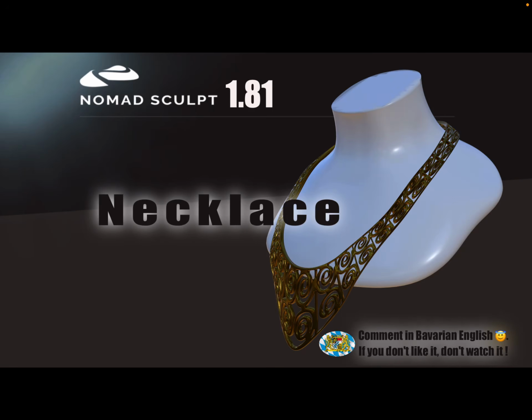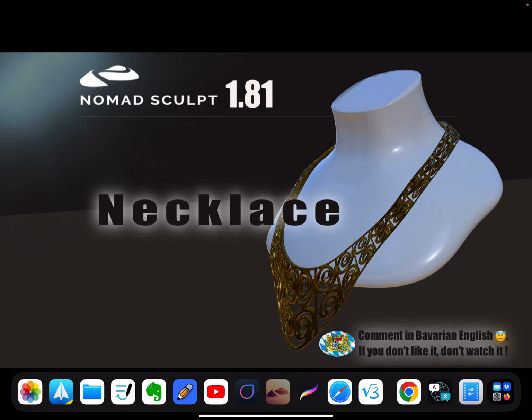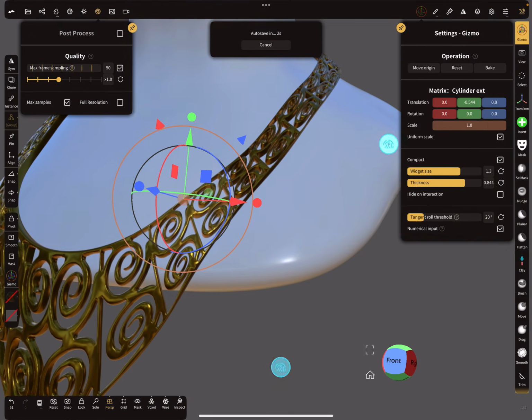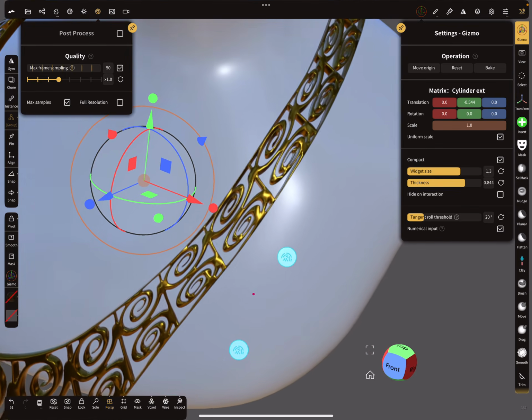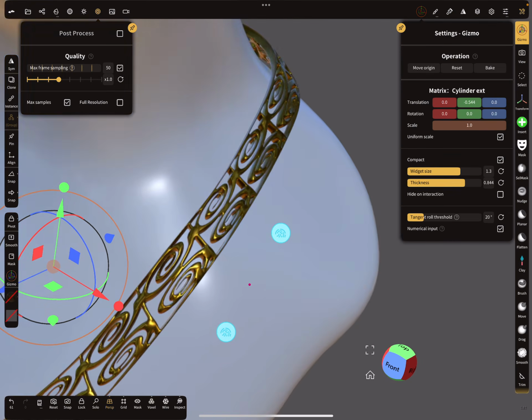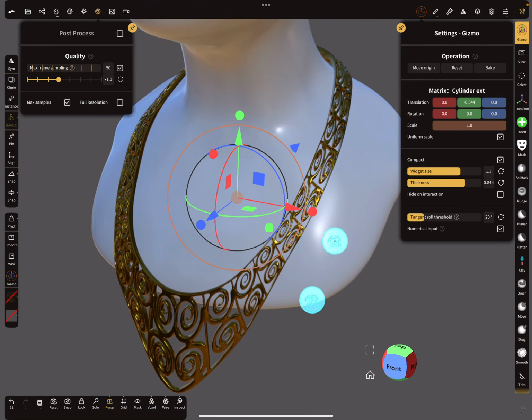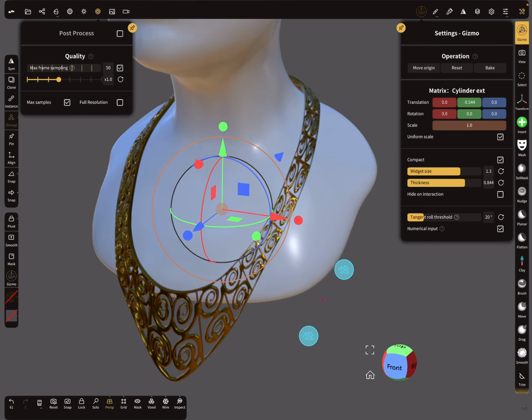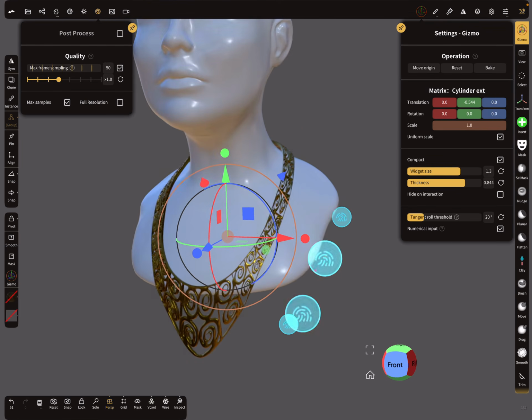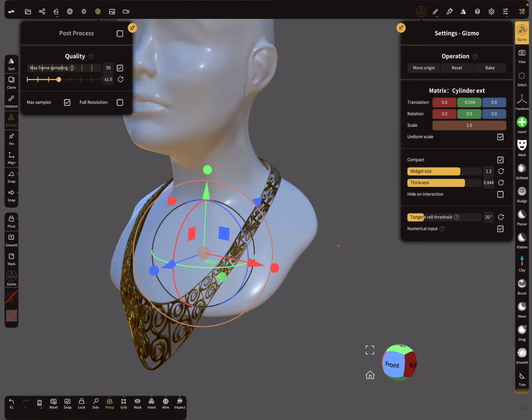Hello, Nomad Sculpt, and this video is a just for fun video on how to create such a necklace, or a collier, I think. So something like this, and these are repeating patterns. And it's not possible only with painting a mask and symmetry on the object. So how to do this?